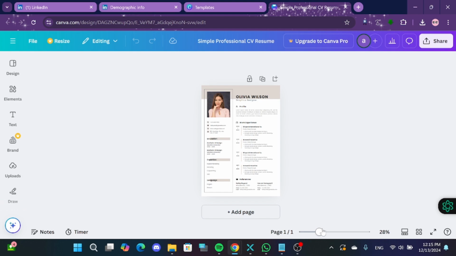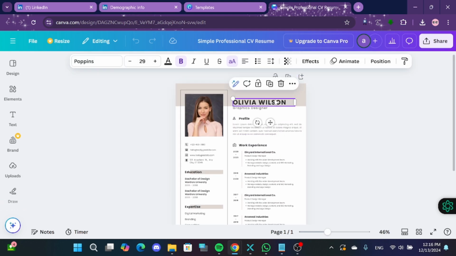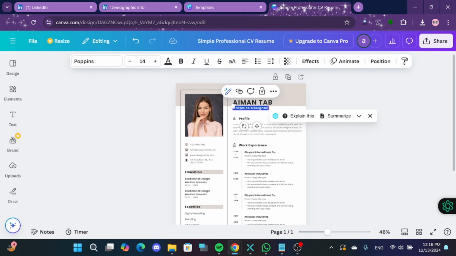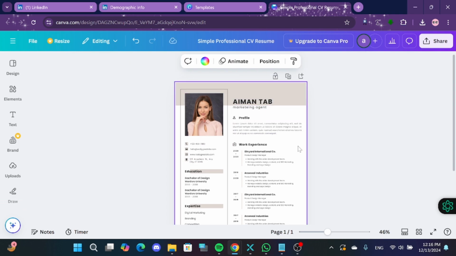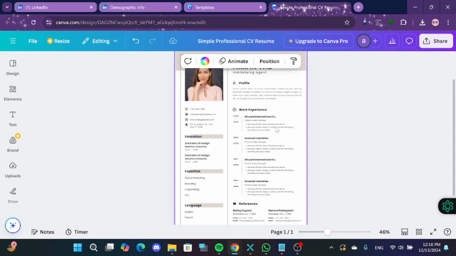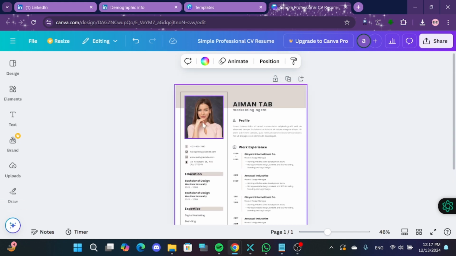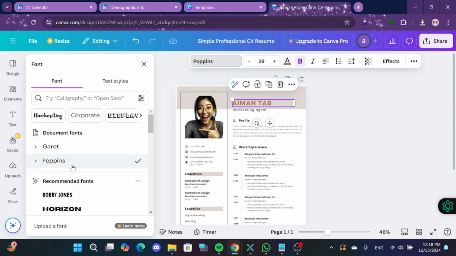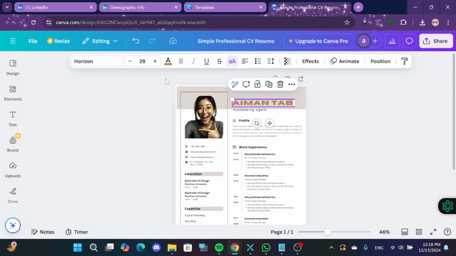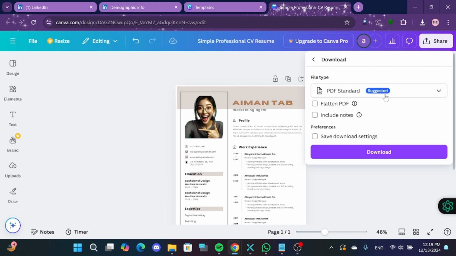In the customization interface, you can edit every element of the resume. Start by changing your name, then profession, and contact details. Update the sections for experience, education, skills, and any other details relevant to your professional profile. You can also upload your photo and customize the template's colors and fonts to match your preferences. Once your resume is ready, click on Download and save it as a PDF file.